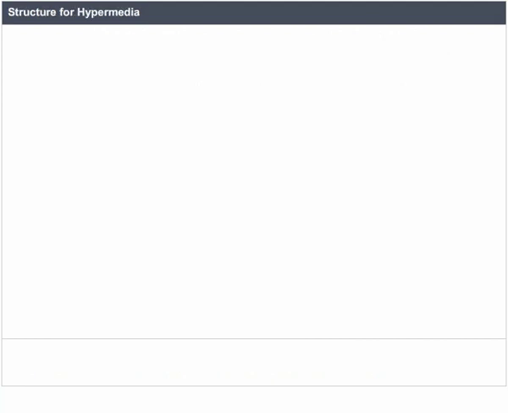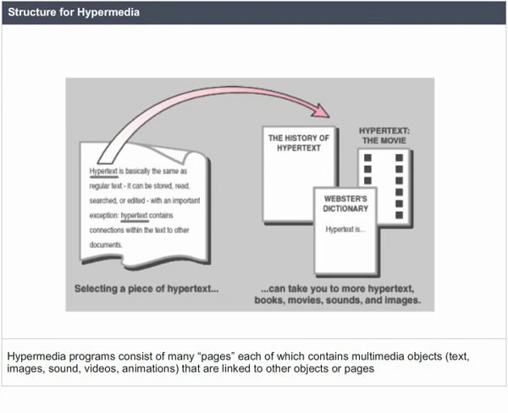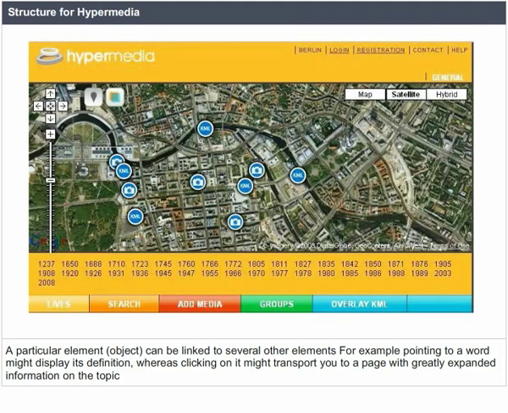Structure for hypermedia. Hypermedia programs consist of many pages, each of which contains multimedia objects: text, images, sound, videos, animations that are linked to other objects or pages. A particular element object can be linked to several other elements. For example, pointing to a word might display its definition, whereas clicking on it might transport you to a page with greatly expanded information on the topic.